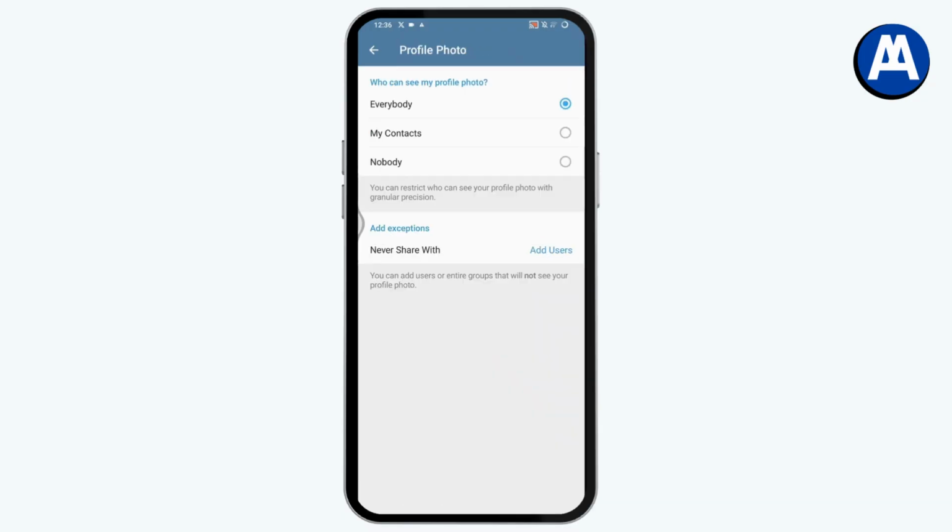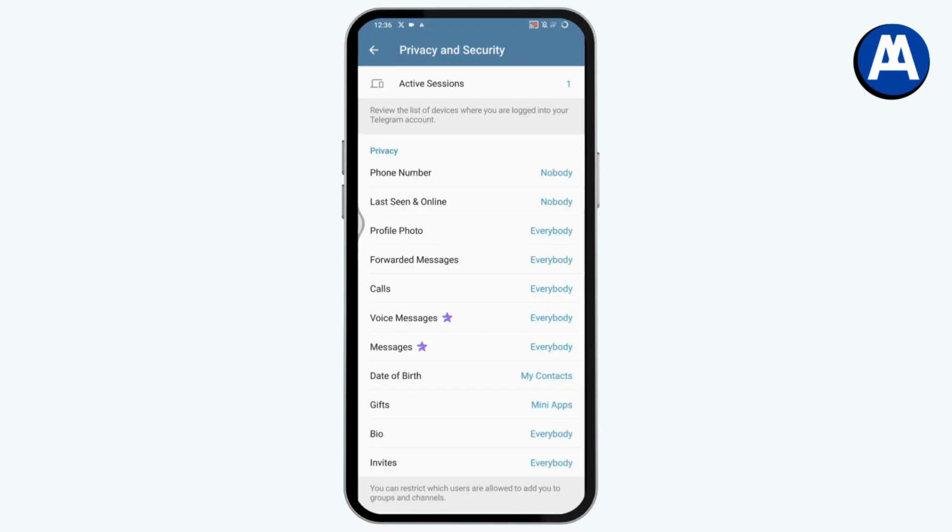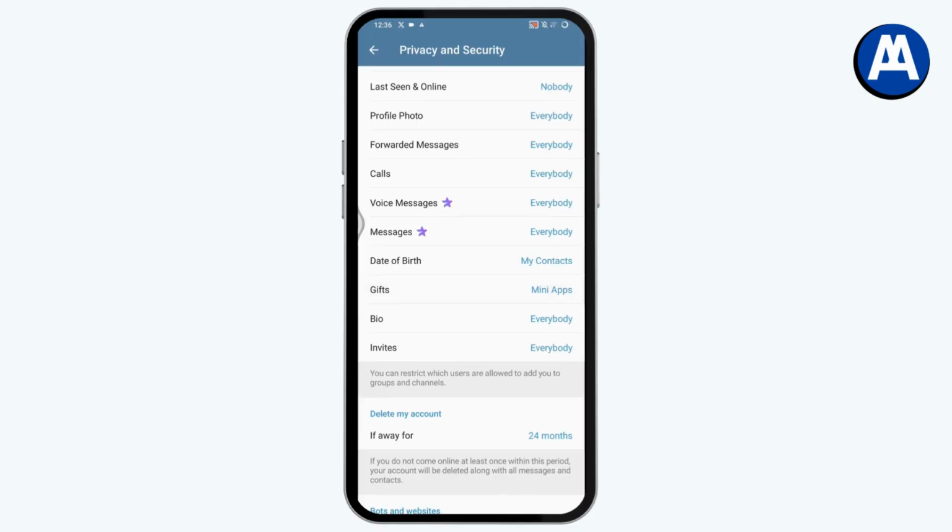If you want your profile photo to not be visible to everyone, then you need to select nobody, and same with all the other privacy options. So make sure that you've changed all of these privacy options.